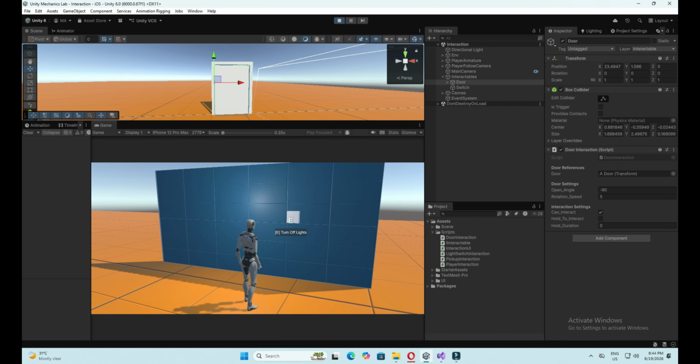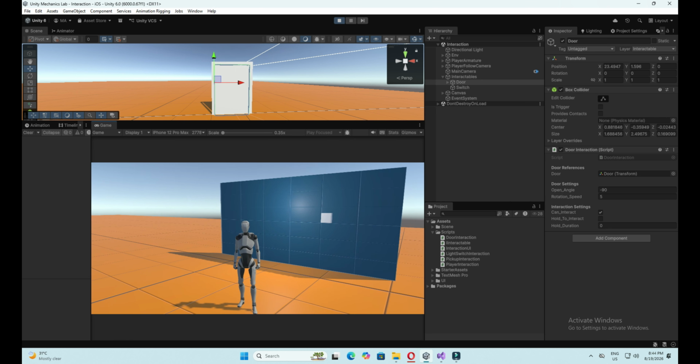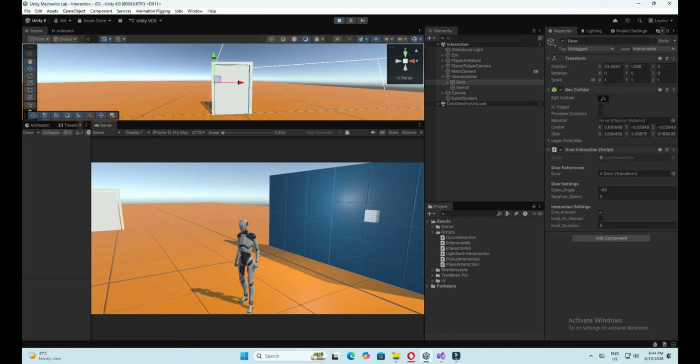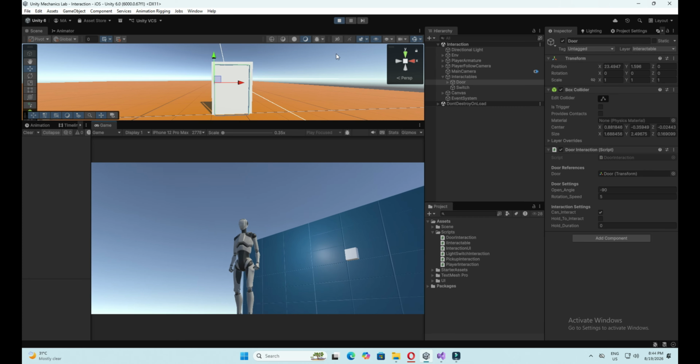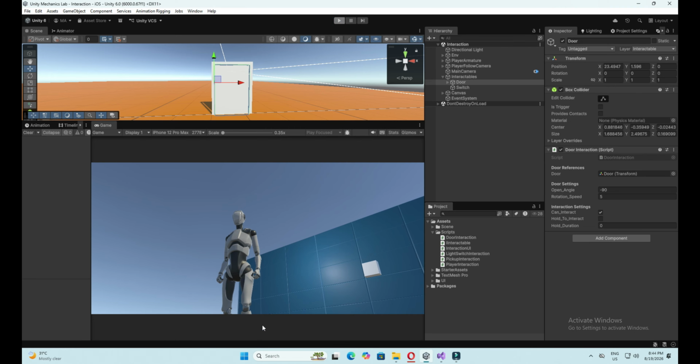So as you can see, we now have one generic and reusable interaction system working with completely different objects. The player doesn't need separate logic for doors, pickups, lights, or buttons. All we need to do is implement IInteractable on a new object, define its interaction settings, and decide what should happen inside the interact method. And that's it for today's Unity Mechanics Lab episode.